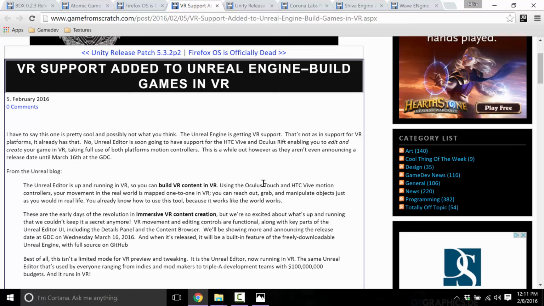So you're going to be able to author your content using their 3D controllers, so the Vive controller or the Oculus controller, to manipulate and create your 3D world. It'd be interesting to see how this turns out.